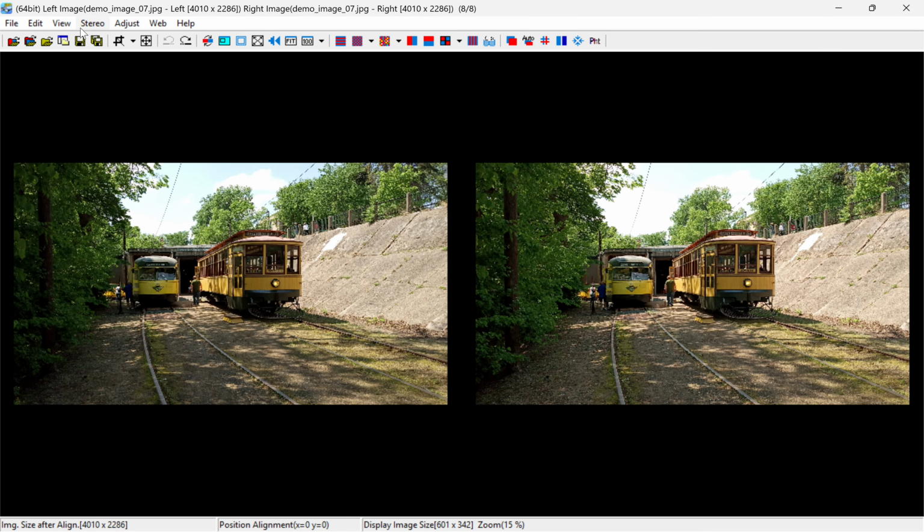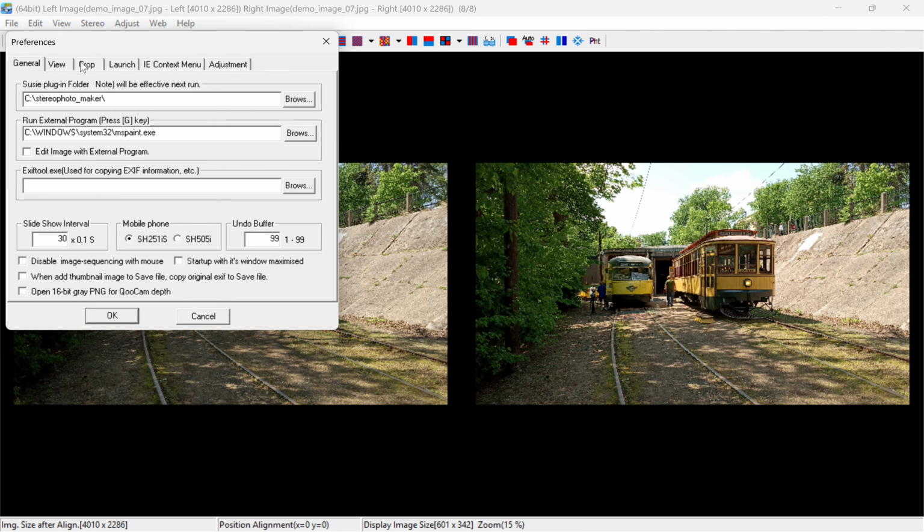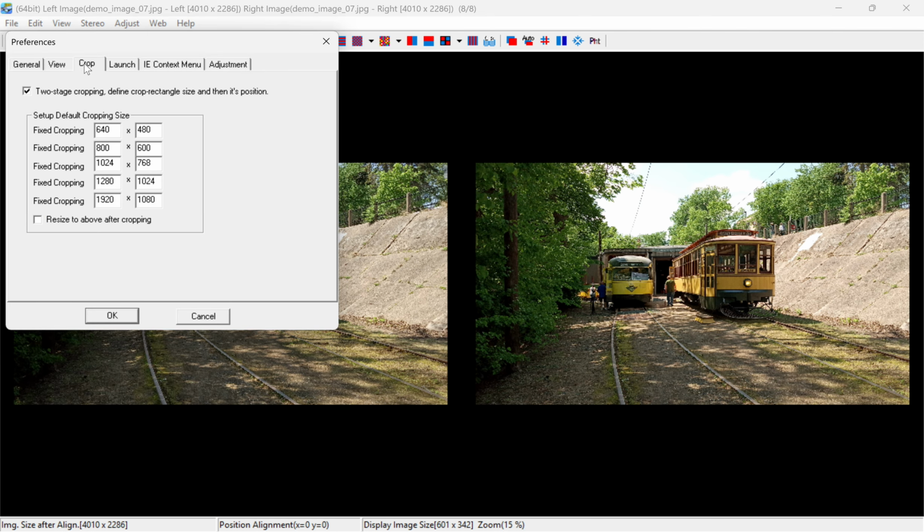Now, there are also fixed size cropping options. If the software you're using to make a slideshow, for example, isn't going to automatically resize things to fit your projector, you may want to specify the exact dimensions that you want in the end. So we can change those fixed cropping options by going to Edit, all the way down here to Preferences, and there is a tab in here called Crop.